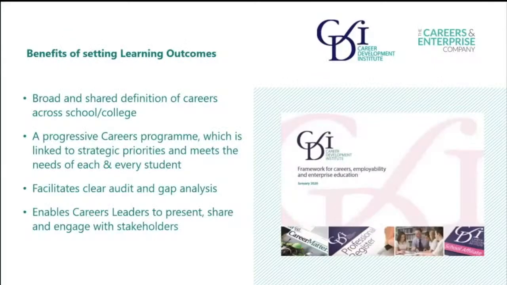So this is a recap on some of the thinking that was covered in the Benchmark 1 workshops where we looked at the CDI framework. This framework handily articulates careers, employability and enterprise education learning outcomes for learners from Key Stage 2 to 16 to 19 cohorts. So we considered in the Benchmark 1 workshop how learning outcomes provide a clear definition of careers for your particular school and college, thus allowing staff to recognise what you mean by careers. What is the specific expectation of them in terms of embedding careers into their curriculum?